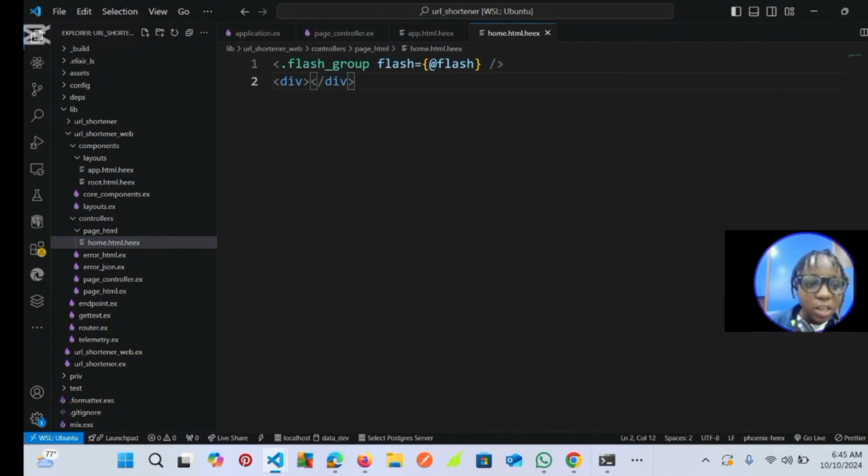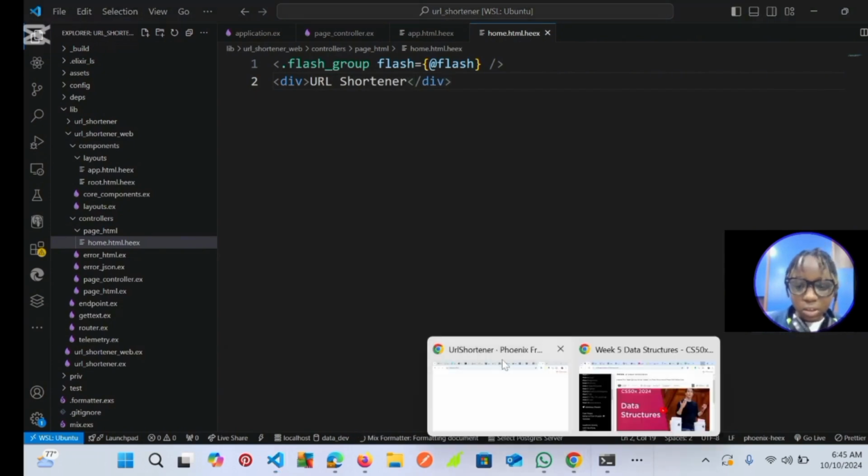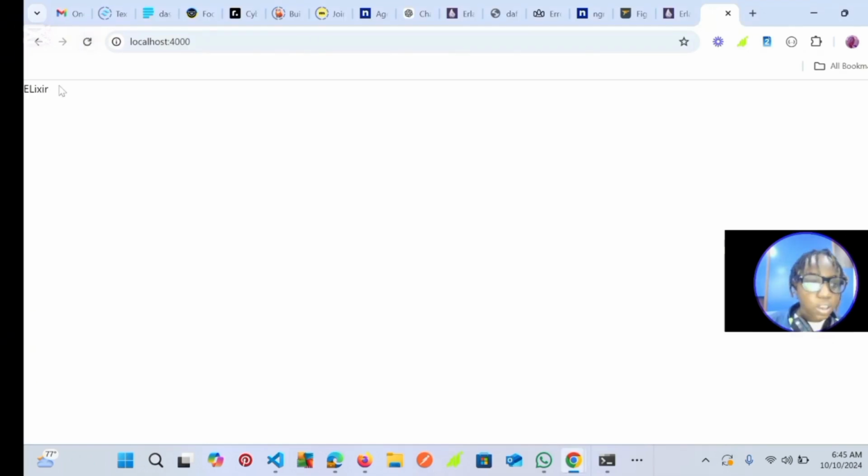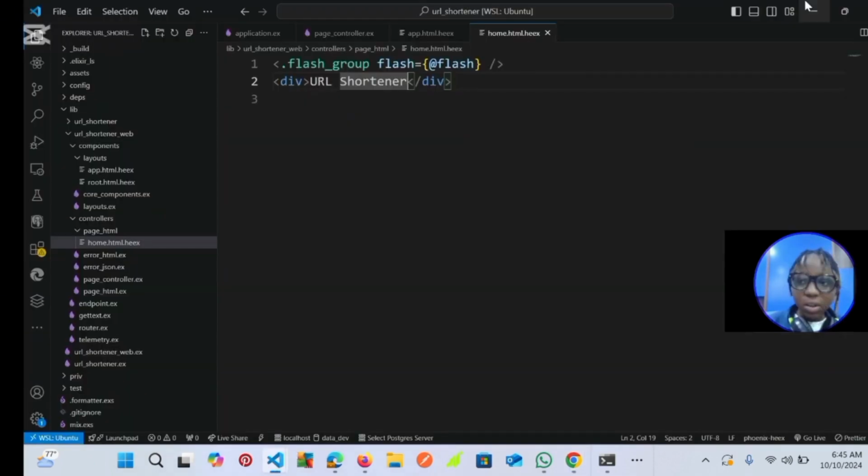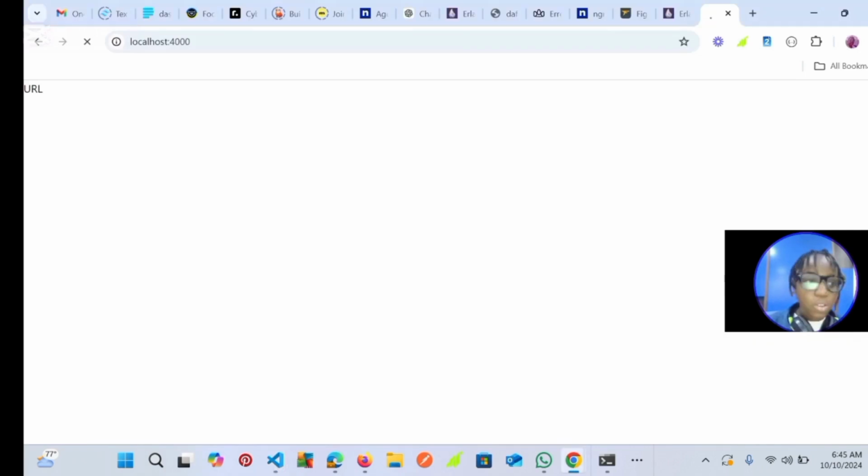Should we use a live view? We can use a live view, but let's just keep it simple for now. Let's just use the controller. So we're going to say Elixir URL Shortener. Let's see if that works. Saved it, right? So what are we getting? URL Shortener. It's still loading, but we see it's coming up.